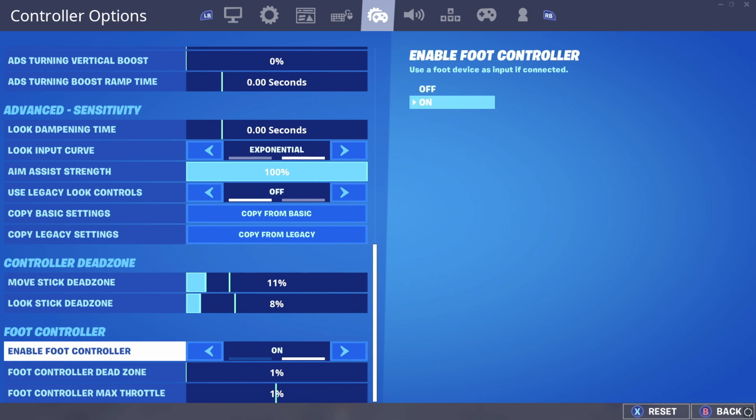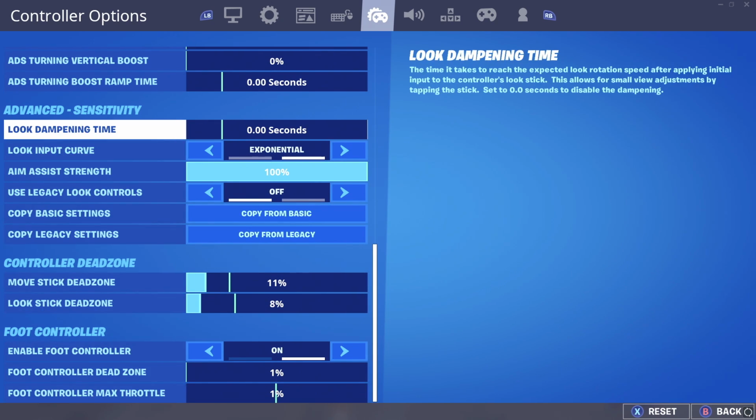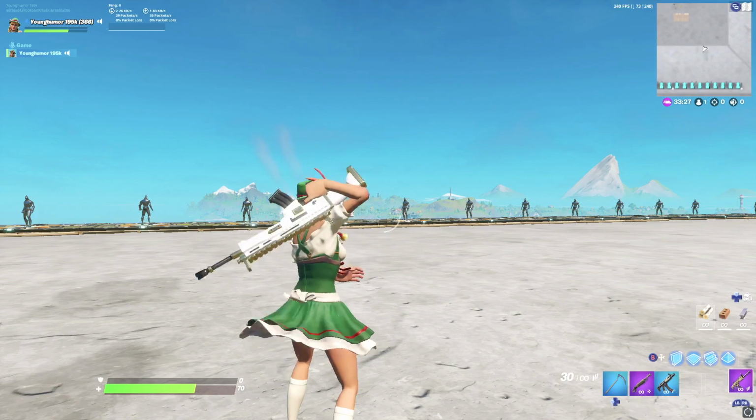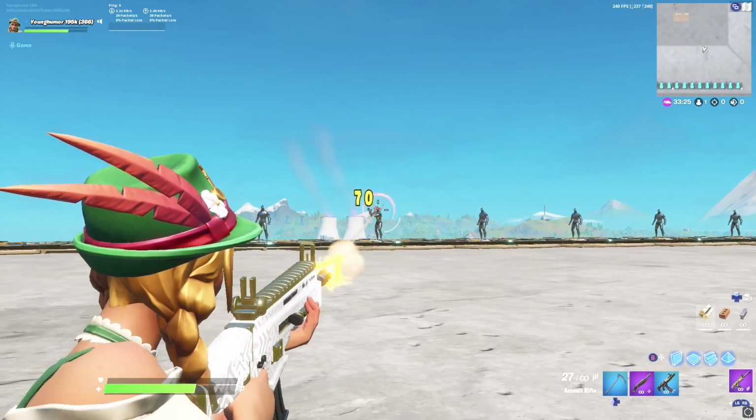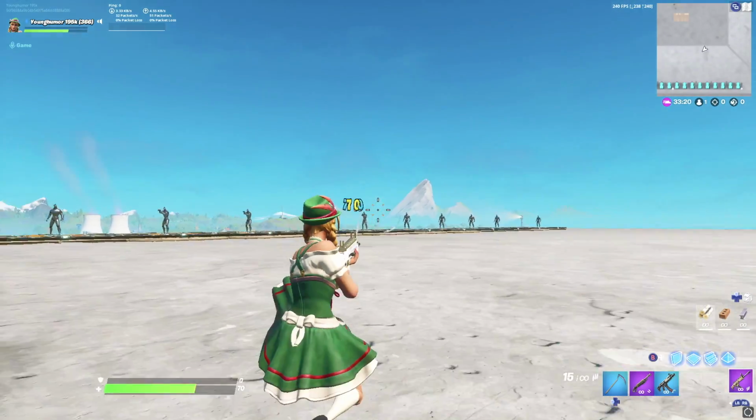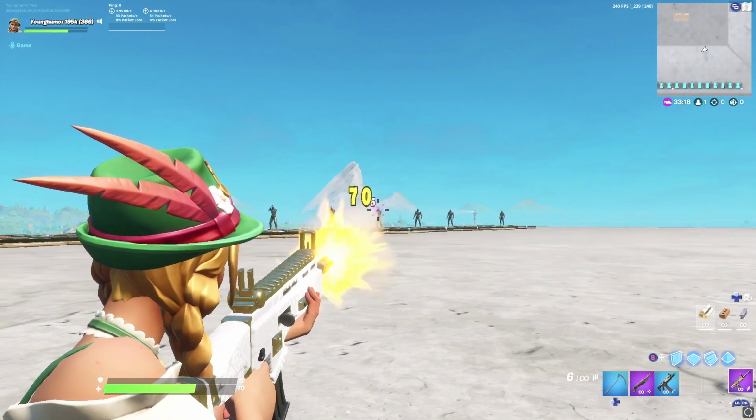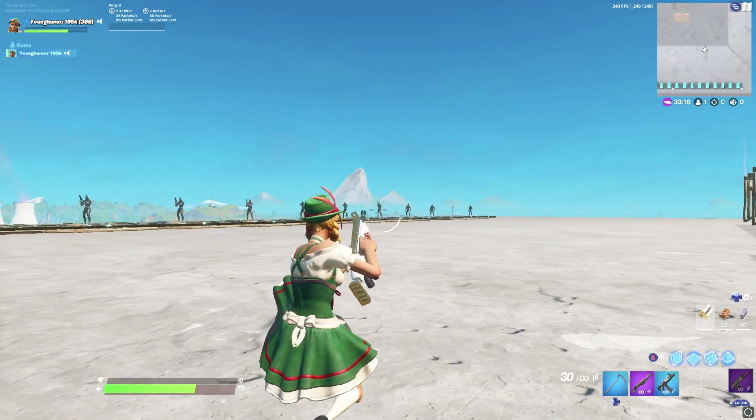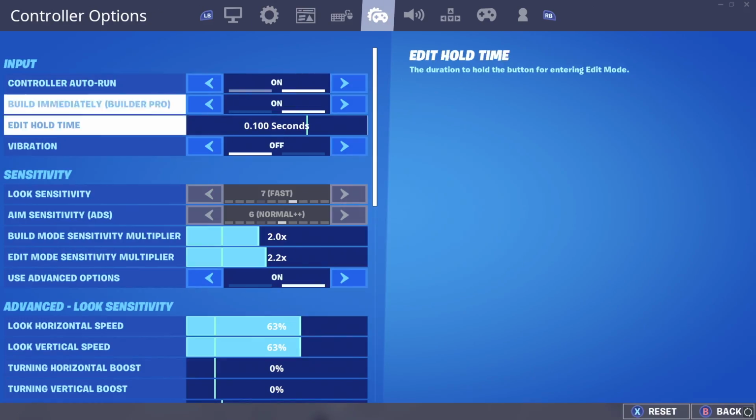But with Exponential, I really didn't see a use for it because you already have the small precision aim that you would normally want to have on linear. So I really didn't have any use for it, so I just turned it off. If you want to have it on like a 12 or 13, go for it. You can try it out, see if you like it, see if you don't. But personally, I just have it off.